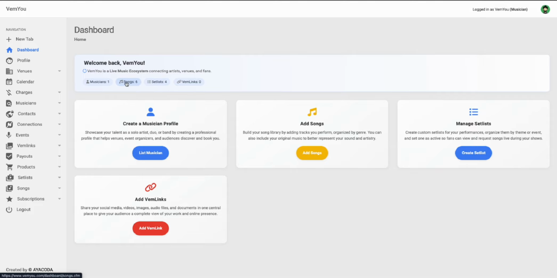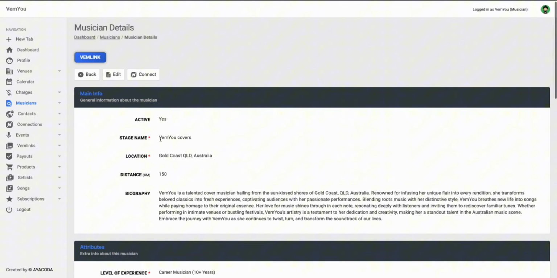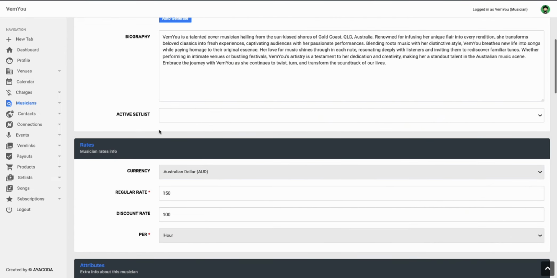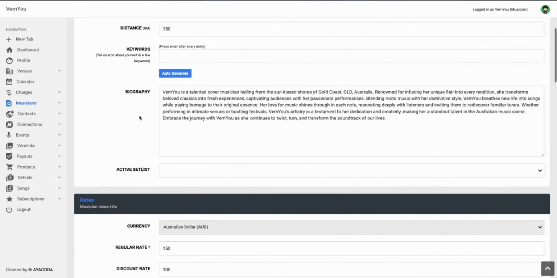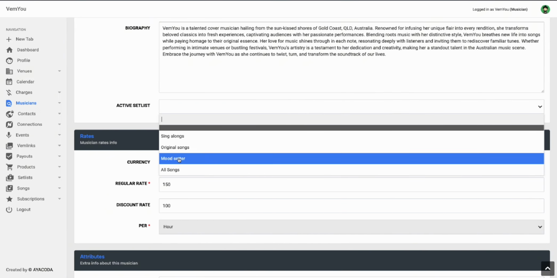Now it's got 4 set lists, 6 songs, musicians. So you can now go into your musician here. Now, this is the important part. As you're performing and going to different performances and doing different gigs, you can actually manage what songs are being seen. See this active set lists? It's come up now underneath the biography. You can now see this.